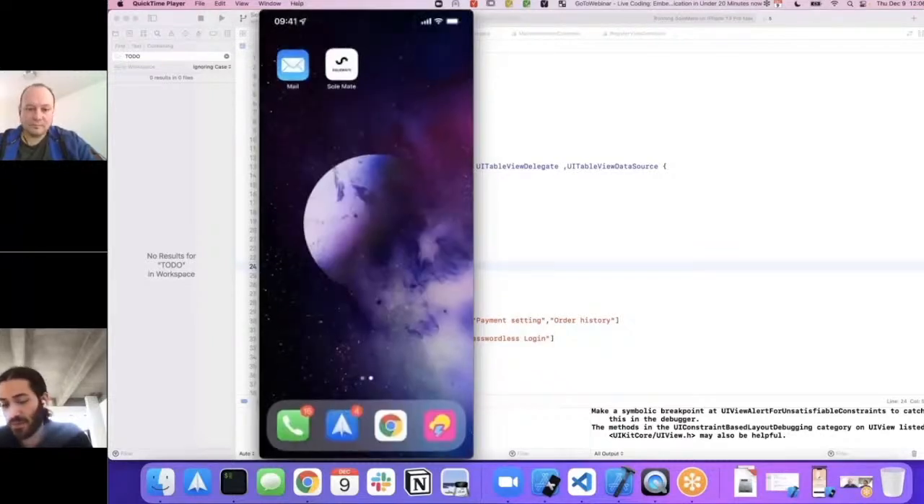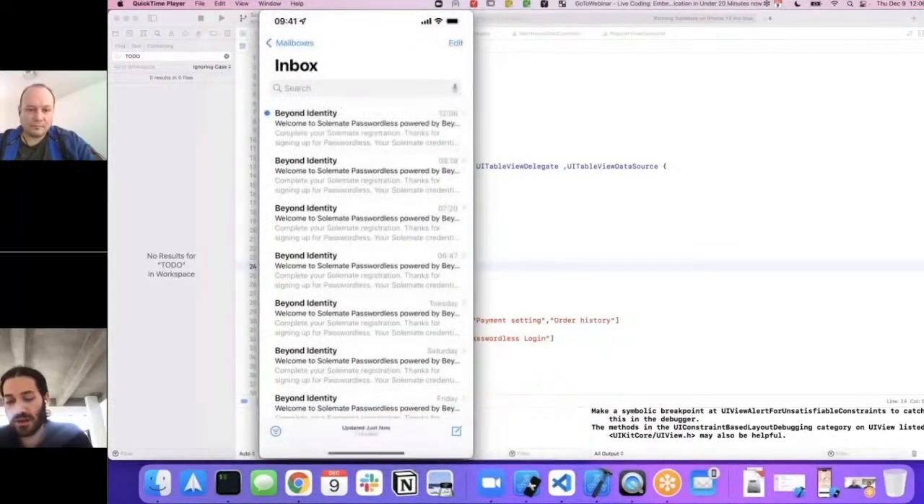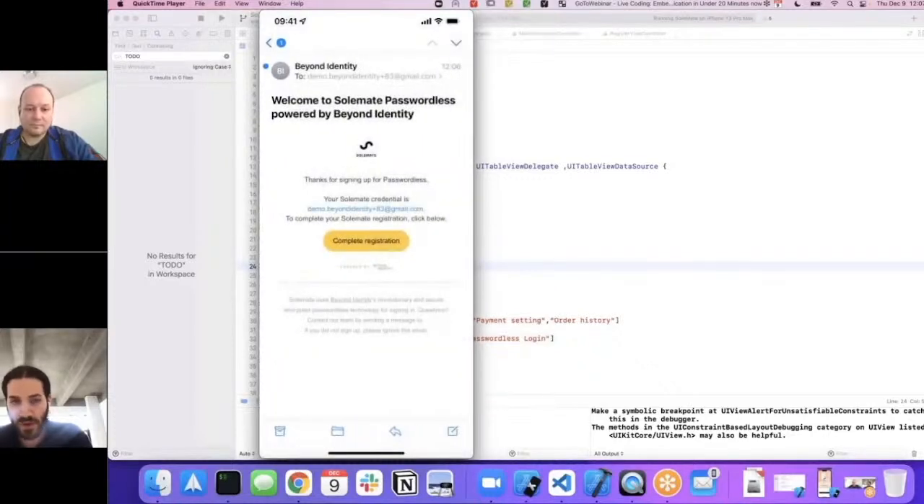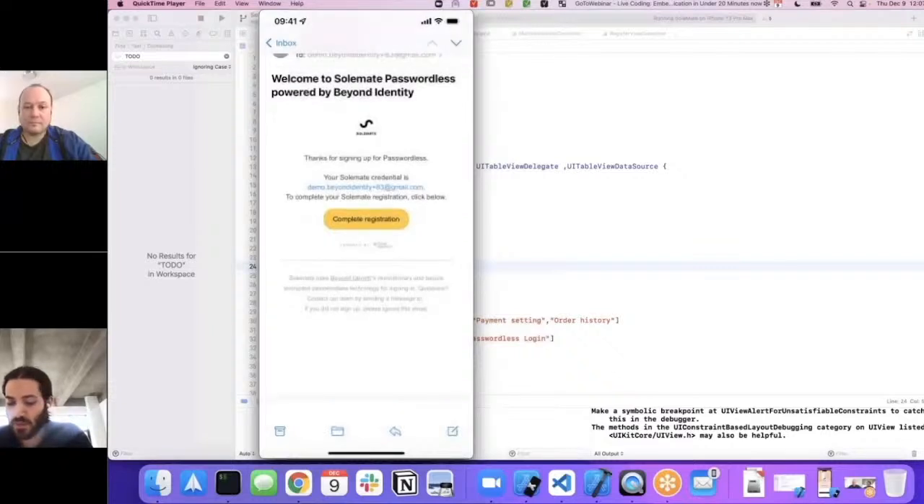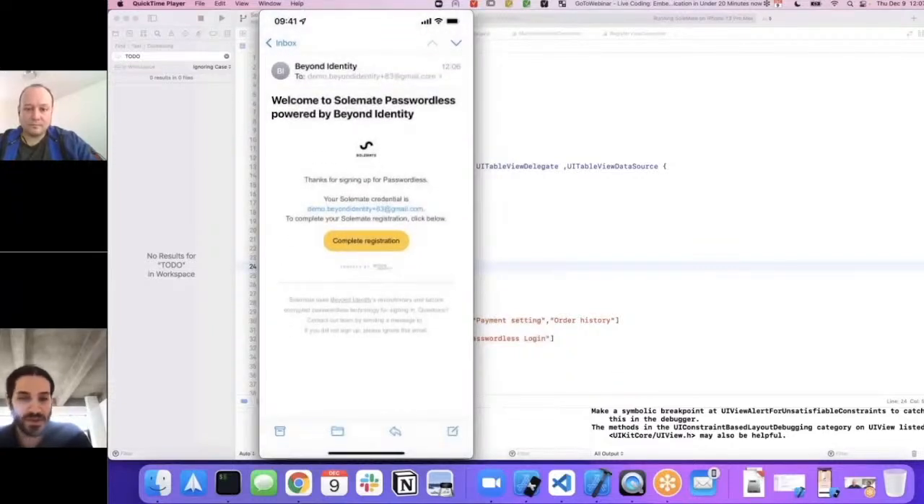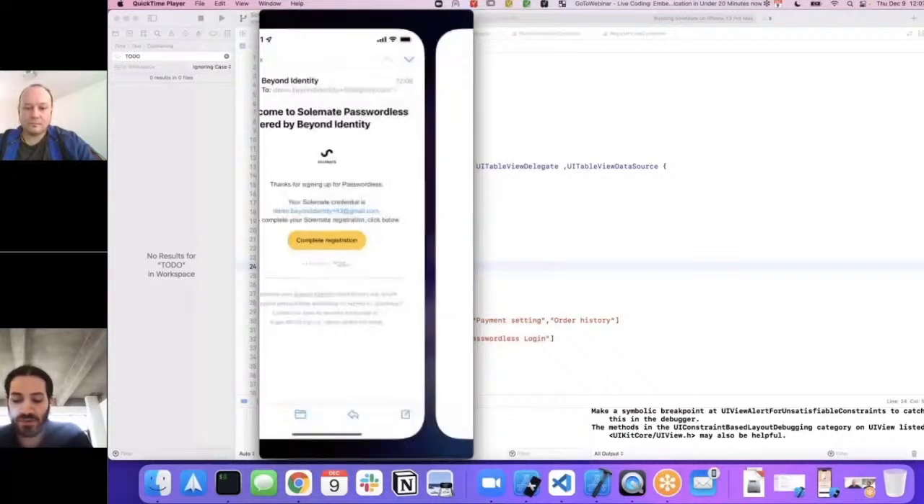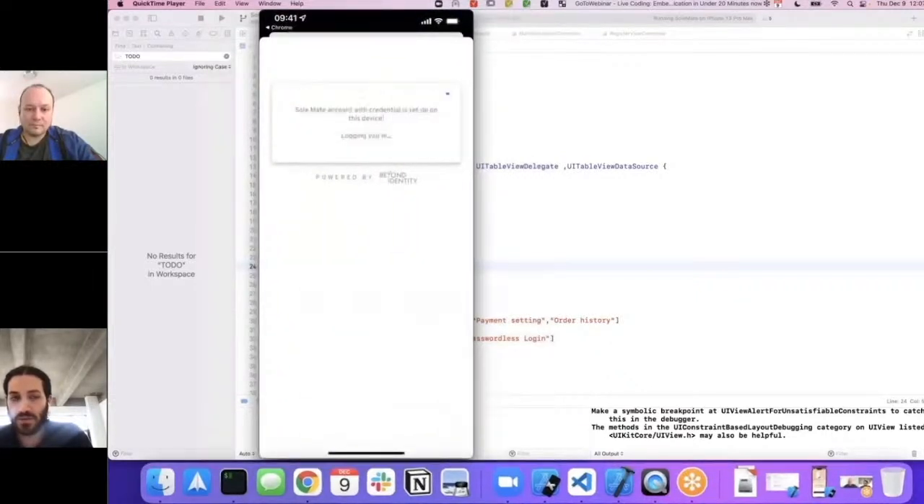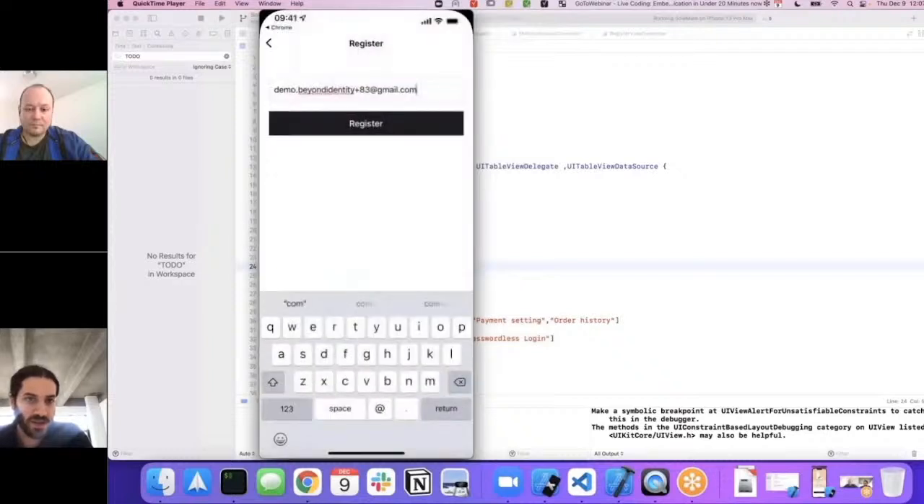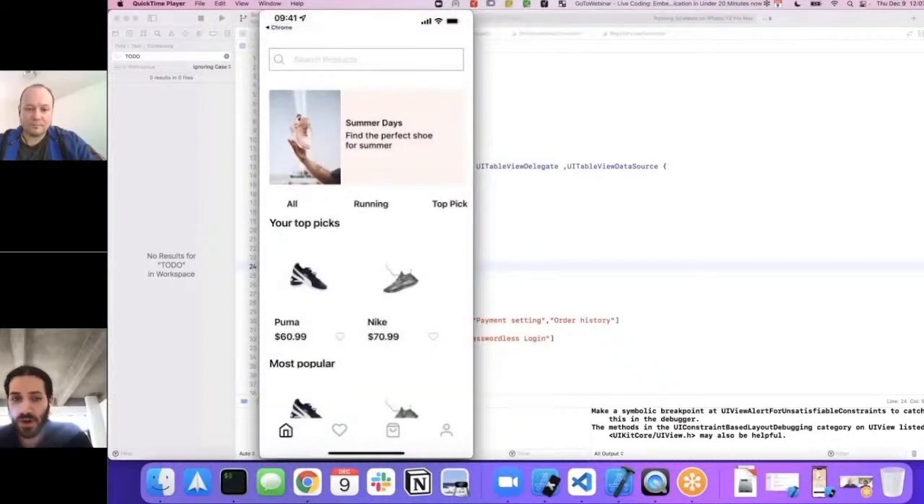So I'm going to back out of this app, go into my email, and I see that I've received an email from Beyond Identity, or from Soulmate on behalf of Beyond Identity. And what it's asking me to do is to tap this complete registration button in order to complete the registration. So I'm going to go ahead and tap complete registration. It's going to redirect me into the Soulmate application, create that credential on my device to register me, and then log me right in. So obviously that happened very quickly.